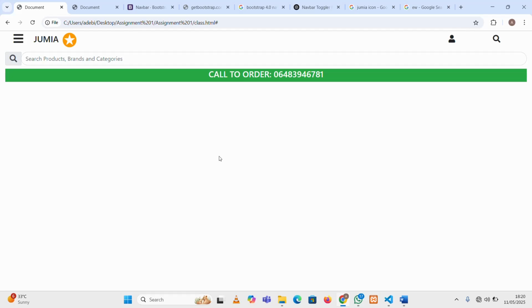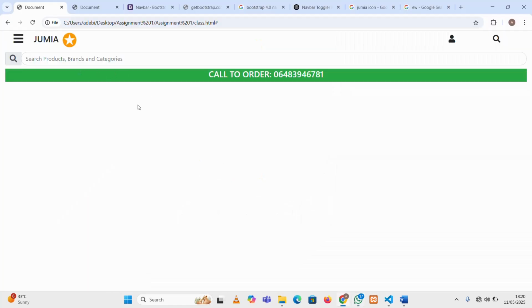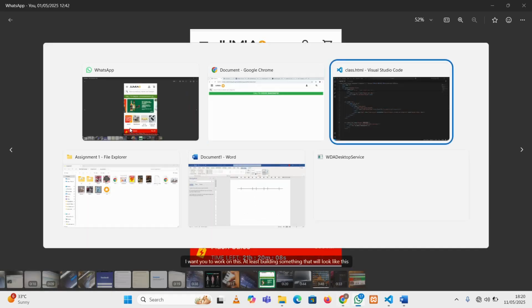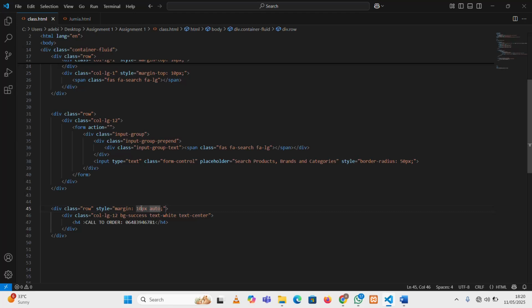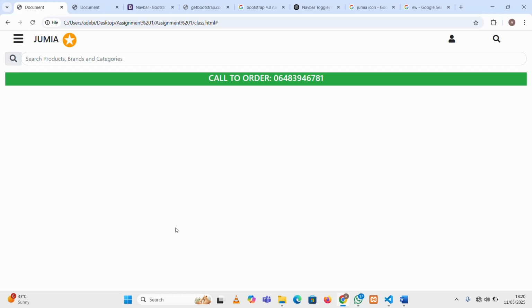I think the space is now there. If we check very well, I think it has generated a bit of space. So let me use like 20 so that it can look more obvious. Let me use 20. So I guess it's better now. It is better now.